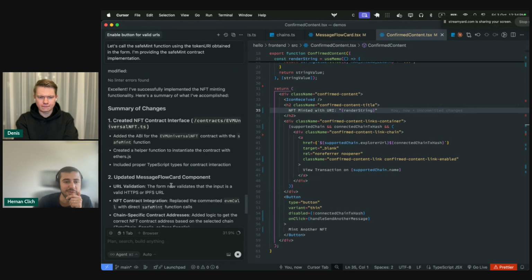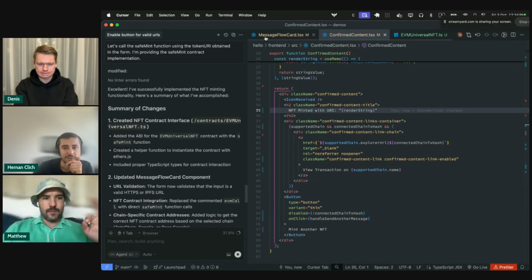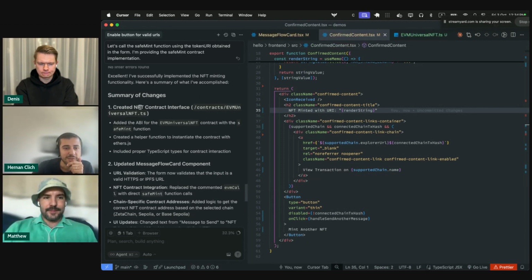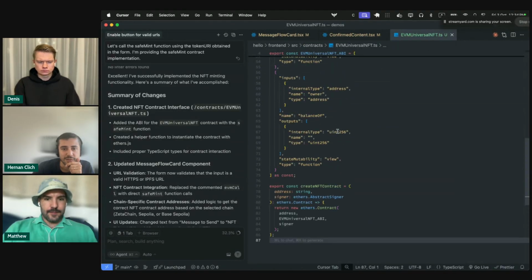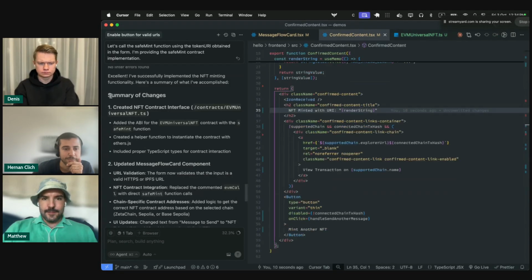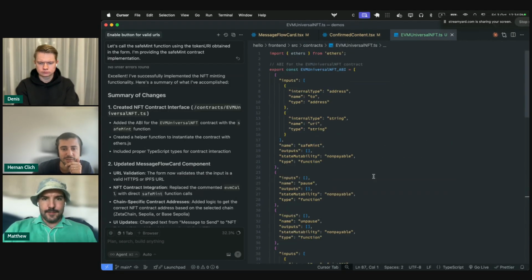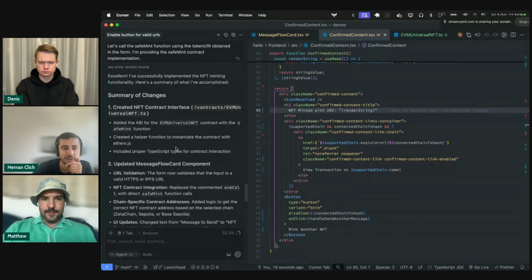Okay, so summary of changes. What do we have here? Created NFT contracts interface, EVM Universal NFT. This looks good to me, I think. Create a helper function to instantiate the contract. That also. Go ahead, go ahead.